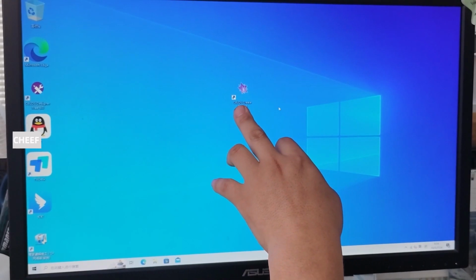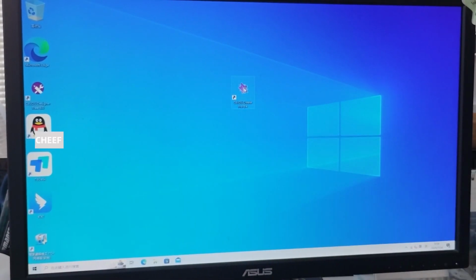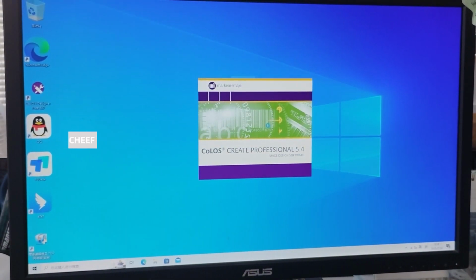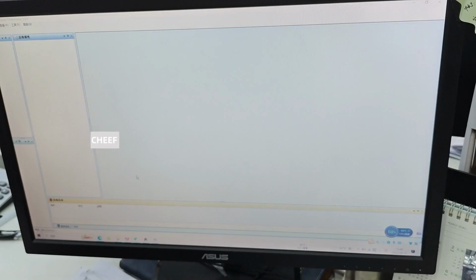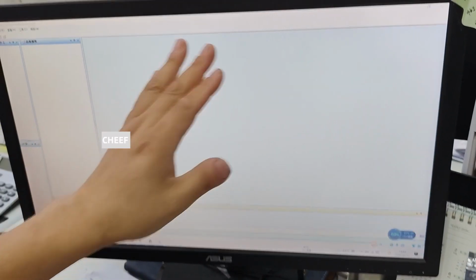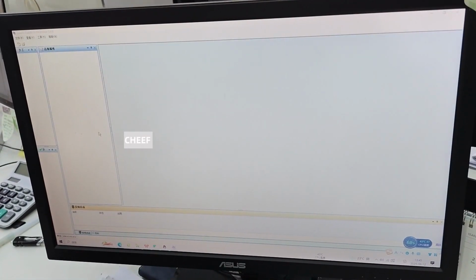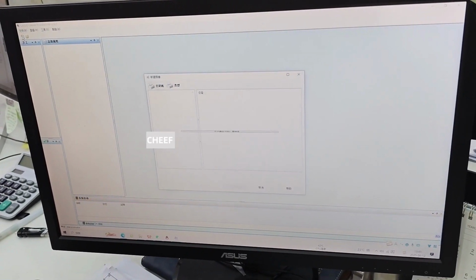Let's open the latest 5800 software, Colorado LOS, which is the one with 5 consecutive letters. We double click to open it. All right, now this is the Chinese version. Here we have new. So let's click on new.